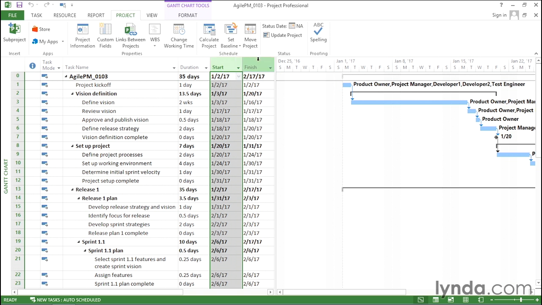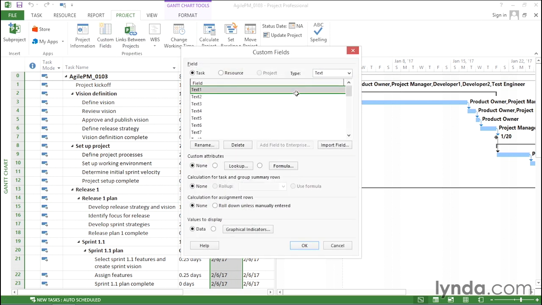To get to custom fields, on the Project tab, click the Custom Fields button. The basic fields you need are really simple. The first custom field we're going to create is one to designate a task as a backlog feature.